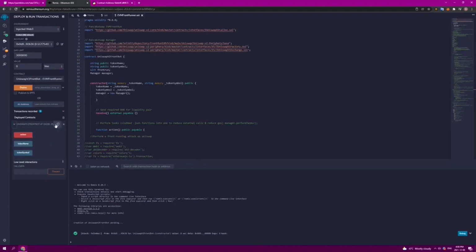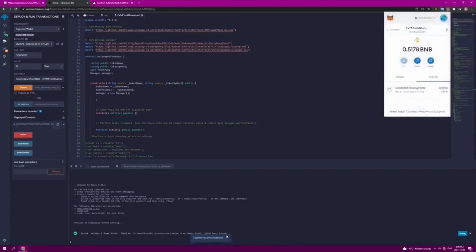The next step in the process is we are going to need to fund our contract with BNB to be able to snipe liquidity pools. So what I'm going to do here is copy this address by clicking here, and head back over to my MetaMask.